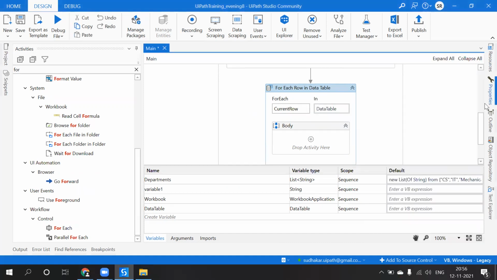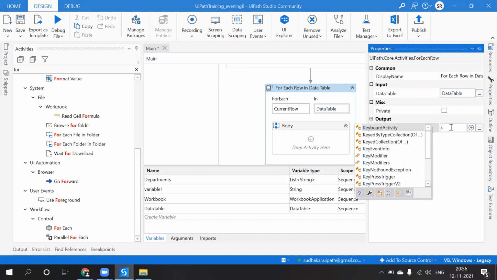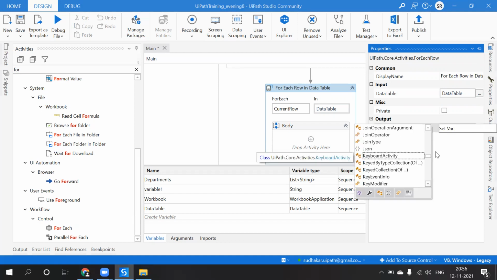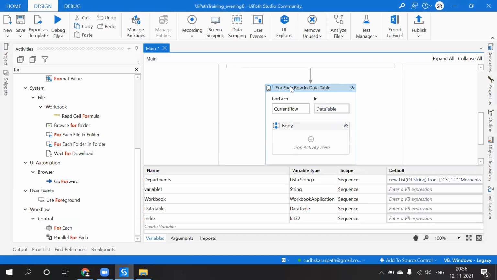So what is the output? The output is the index. Index is nothing but the index of each and every row. Index starts from 0, right? That means the first row, second row, third row, fourth row, fifth row is the 0th row, first, and so on.